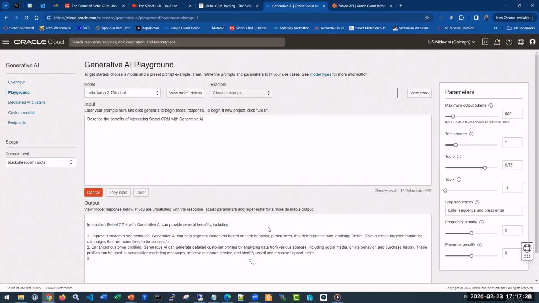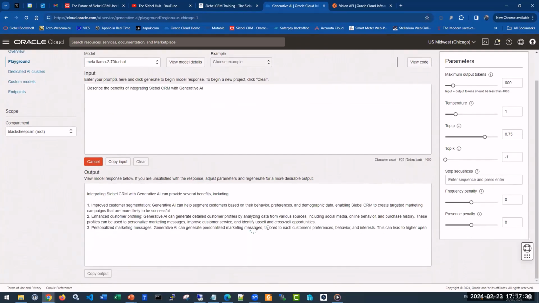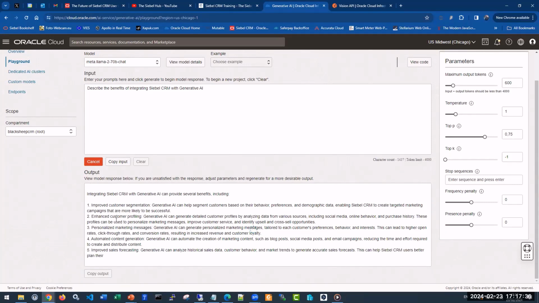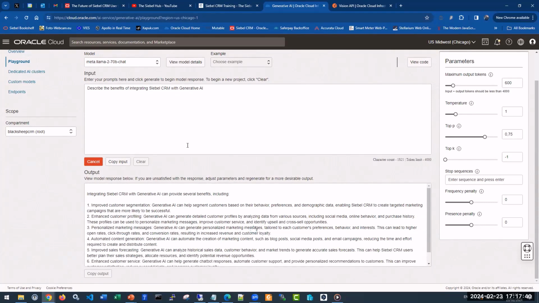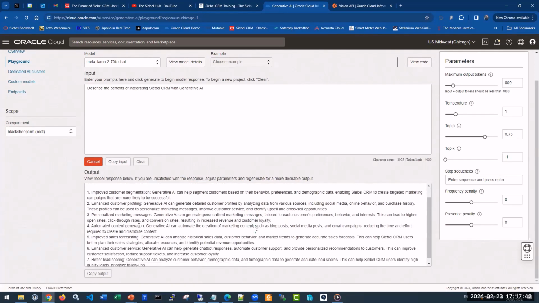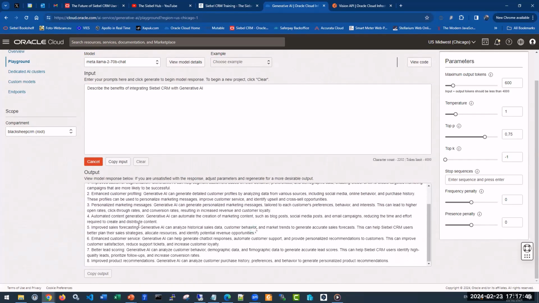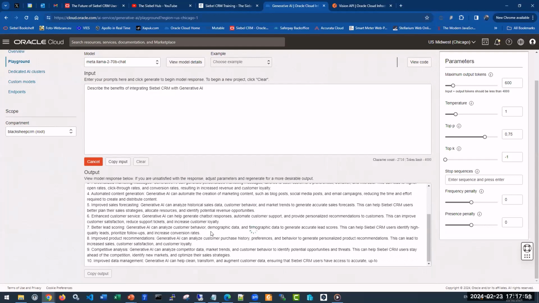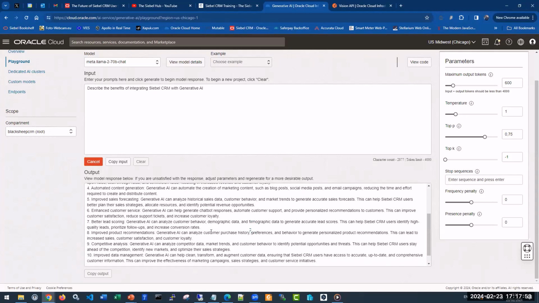And it gives me some use cases, some nice marketing spiel about what the benefits are of integrating Siebel with generative AI. And one of them is improved product recommendations, for example. Oh, that's a nice one. So that doesn't stop. It's very chatty. Okay, now it has stopped.